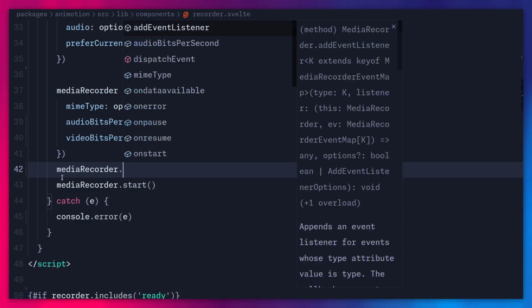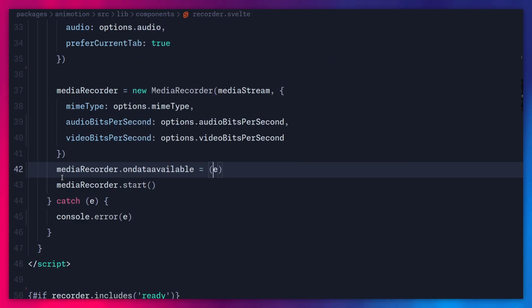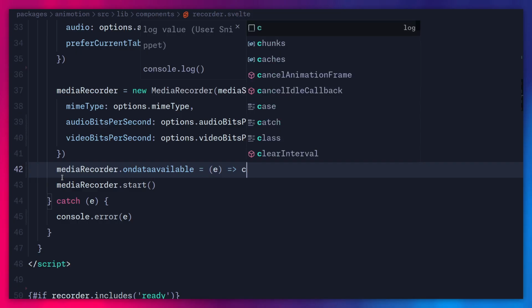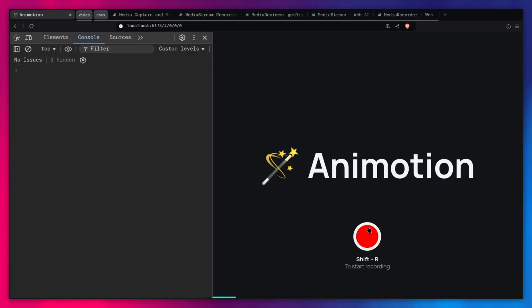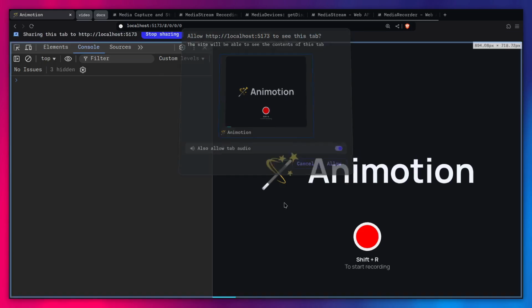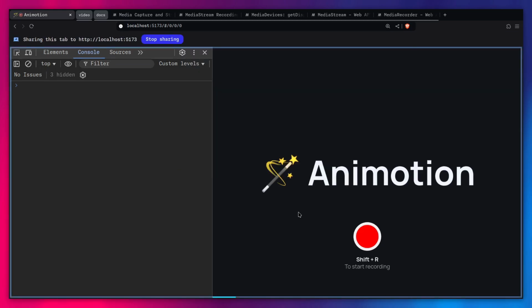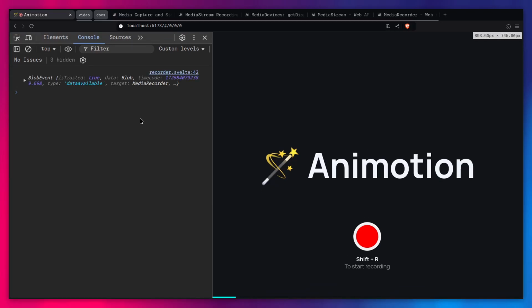So we can say mediaRecorder.ondataavailable. This is going to return this event, and we can just console log the event. We go here, and again, let me just give permission. Allow. Again, nothing is going to happen until this is done. Then the event is going to get called. All right, so if we stop sharing, boom, here it is.